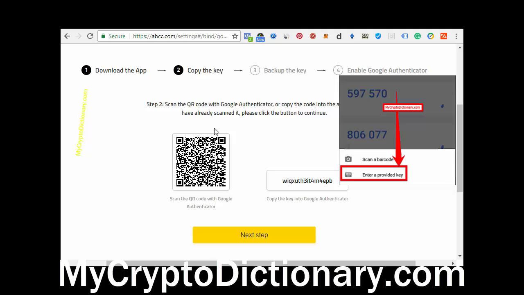If you click scan barcode, you will put your phone camera here to scan it and pick up this code from here. But like I've told you, don't do that, it is not recommended. I will guide you through the best option to go through as a newbie, for you not to regret it later. So now you've copied this. The next thing you want to do is click on the second option, which is enter a provided key.